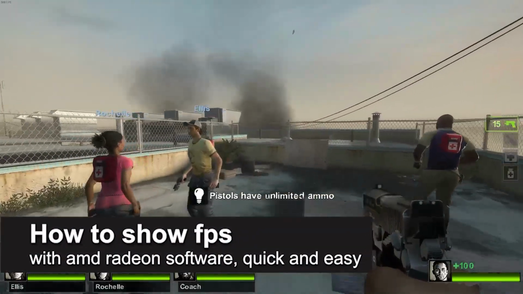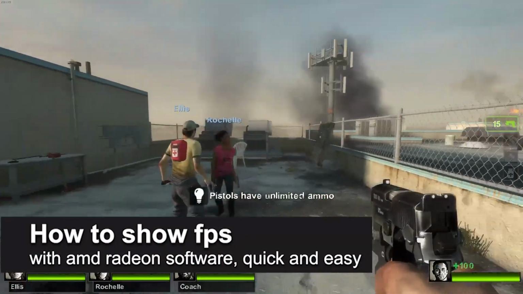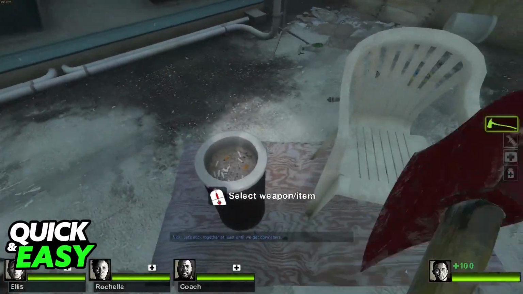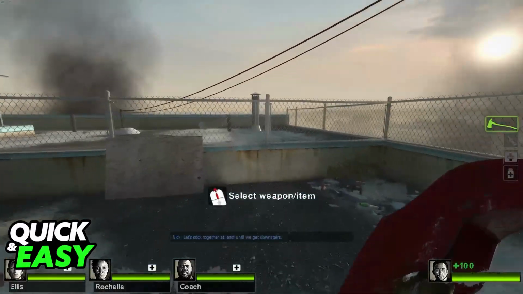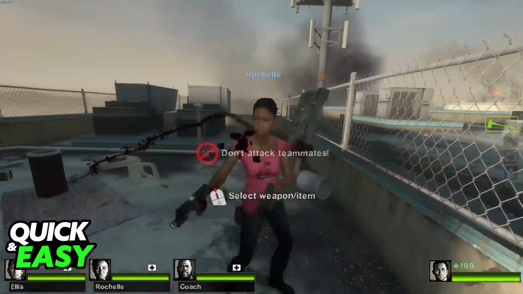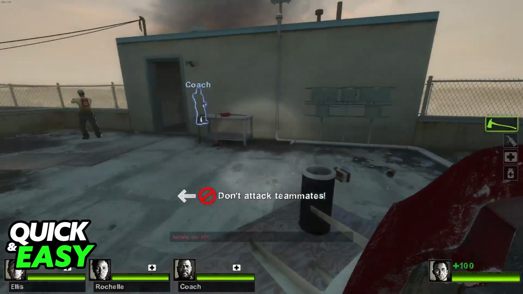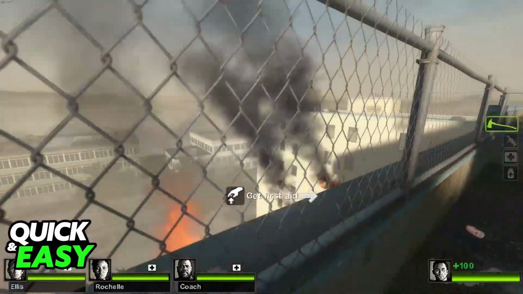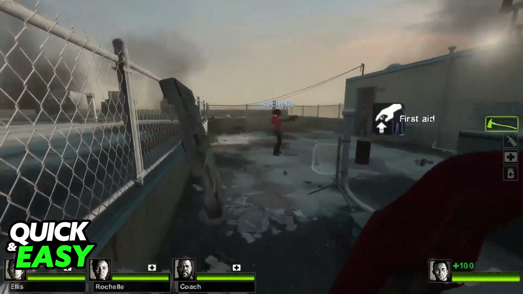In this video, I'm going to teach you how to show FPS with AMD Radeon software. It's a very easy process, so make sure to follow along. The AMD Radeon software gives you the option to track the performance of your PC, track the frame rate, the temperature of your graphics card, CPU utilization, and much more.